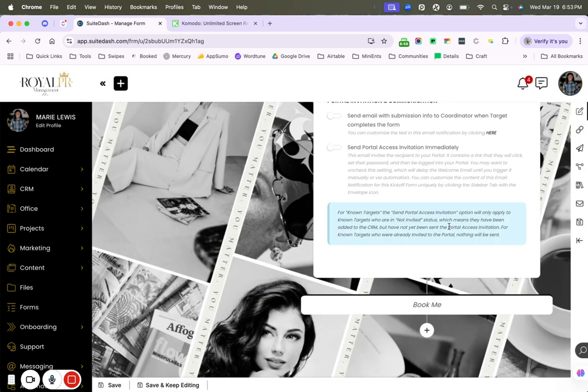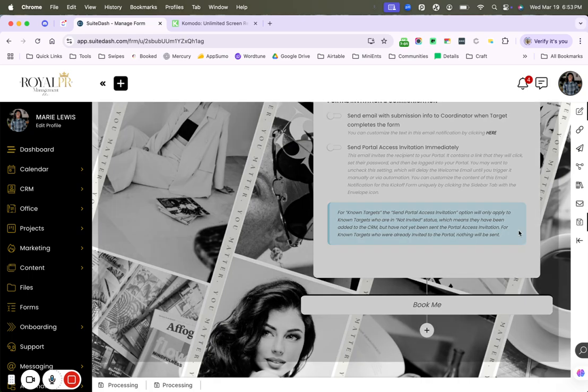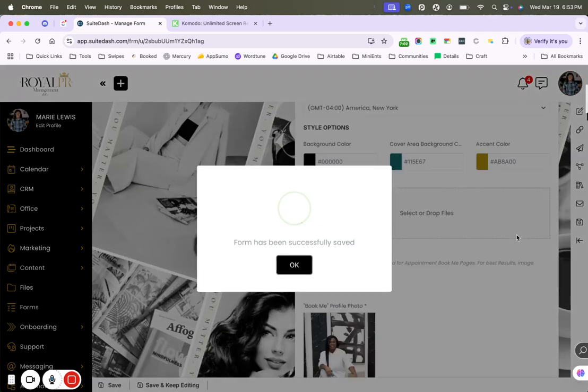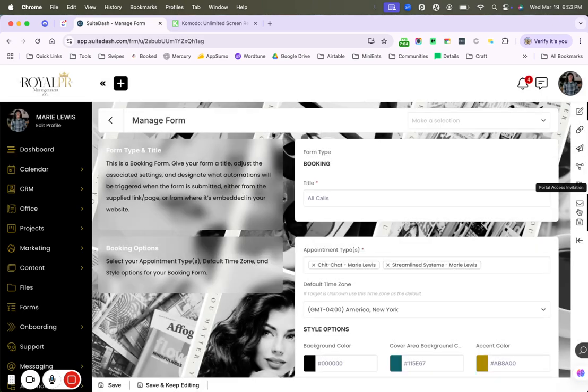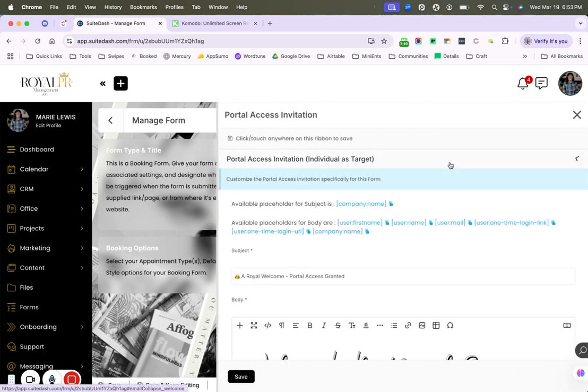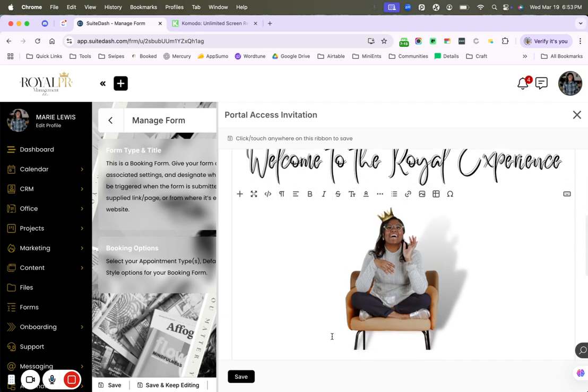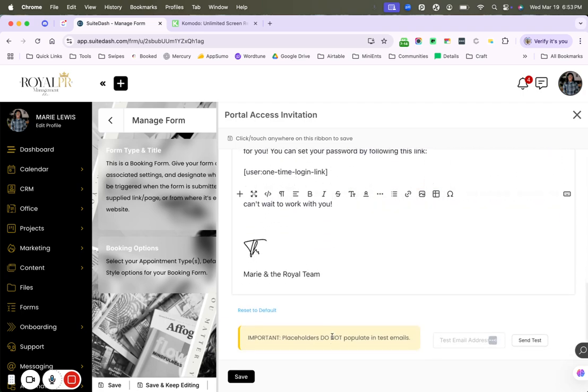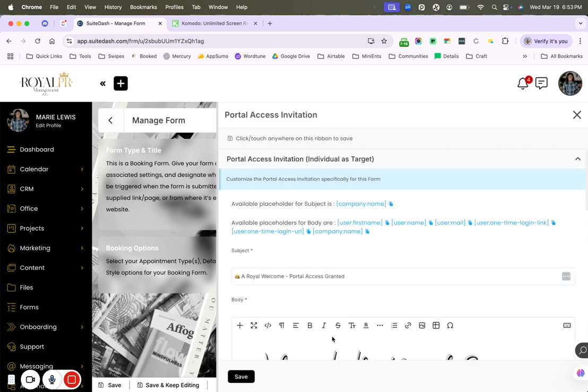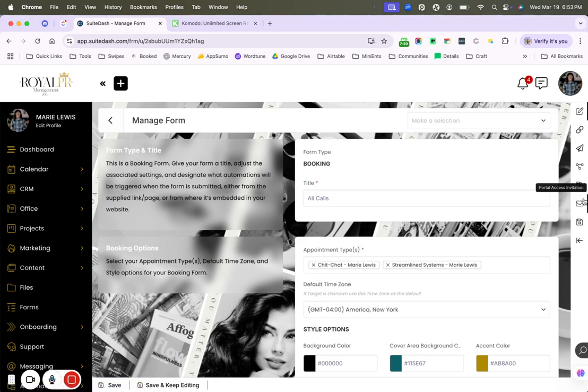We're going to just go ahead and hit save. Now, if you're not familiar with forms in general, to the right there are always some different settings that you can toggle. You have that portal access invitation email that you can change and send. Don't look at this too hard. This is very, very old. But you have the ability to customize it based on the template, and then you can go ahead and load any template that you have.